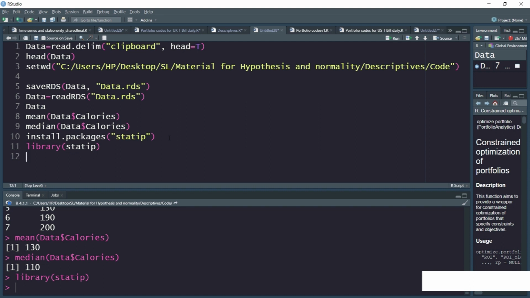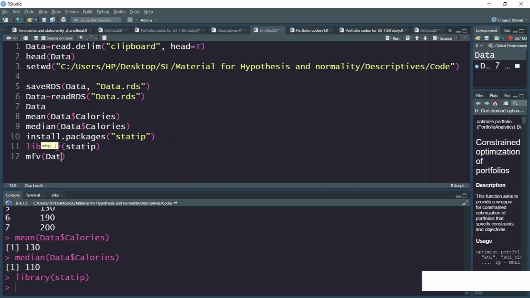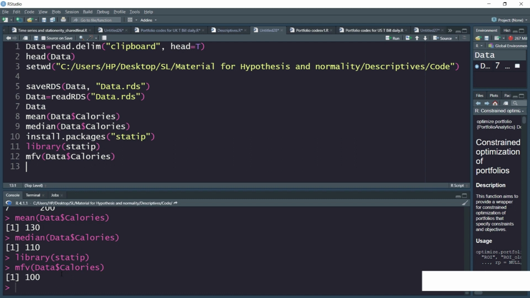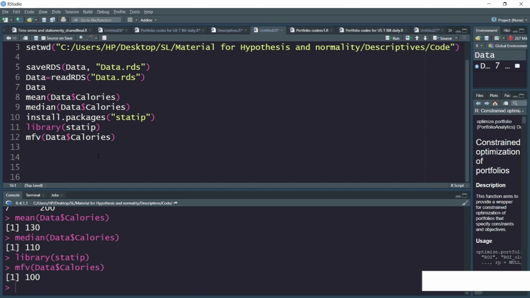This functionality will help us in computing the mode of the data using the mfv function, most frequent value, and I'll write data dollar calories. So I can check that 100, which appears the most, that is 2 times in the data, is considered as the mode of the dataset.